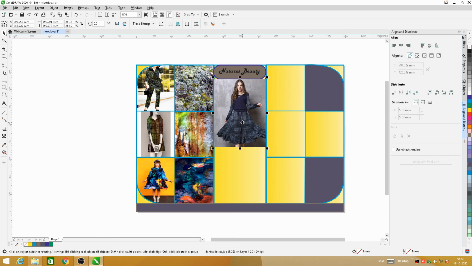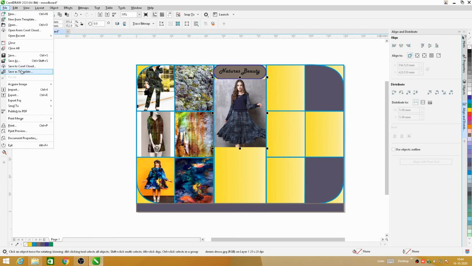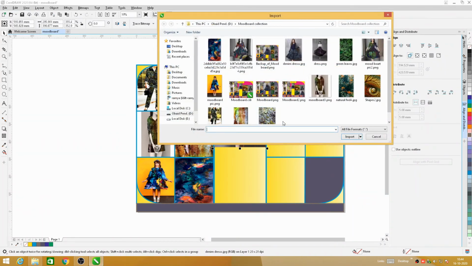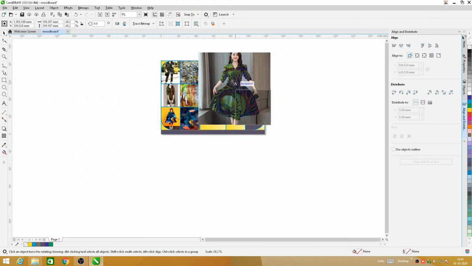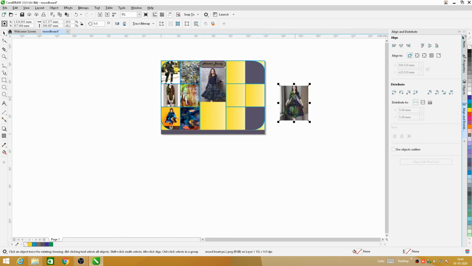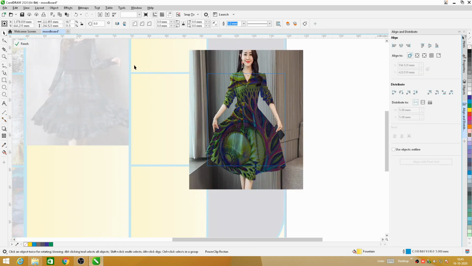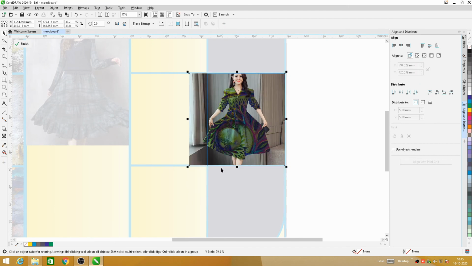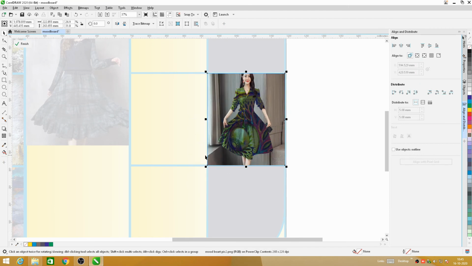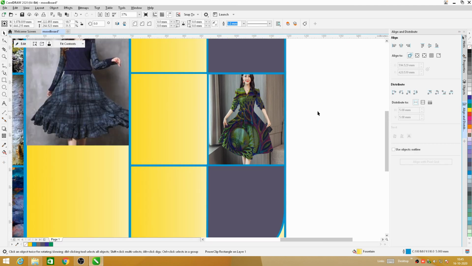And then finish it. After that, again we have to go to the Import menu. We have to select this image and resize it. Right click, PowerClip inside, and go to Edit, and then we can make different changes. After that, we have to finish it.